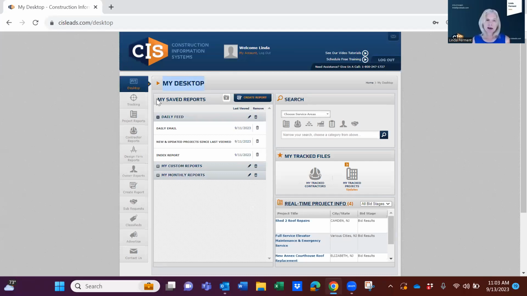Underneath the desktop are My Saved Reports. So we have 3 starter reports. Every single company that signs up for CIS, no matter what type of work you do or who you are, we're going to get you started with these 3 reports, which have all the project information available in it. Underneath that, you can customize your own reports, which we'll get into in 2 seconds.